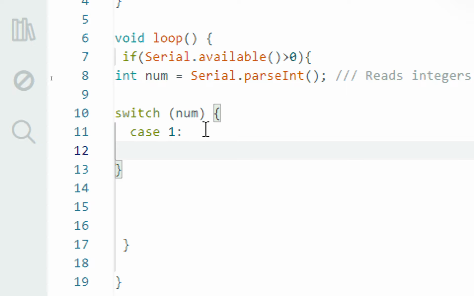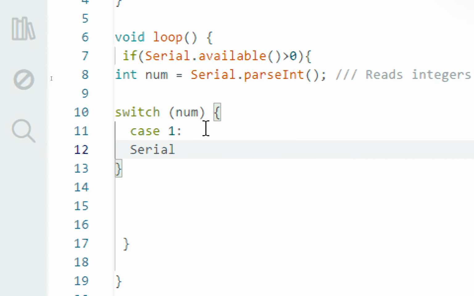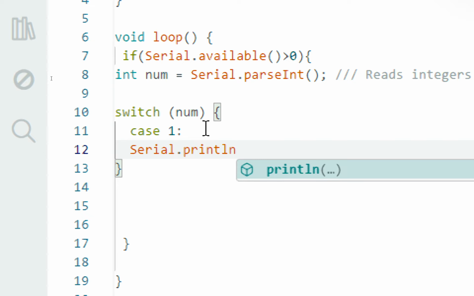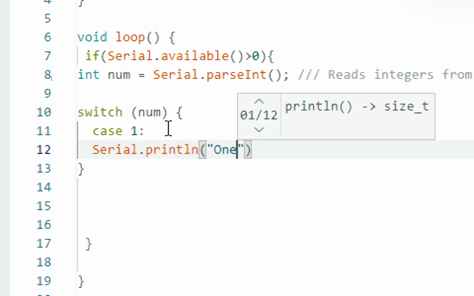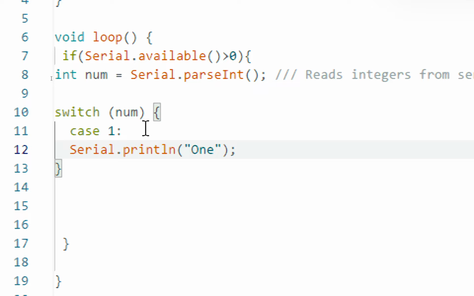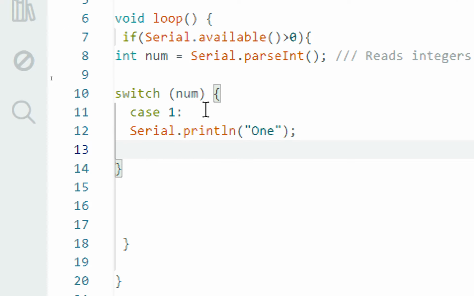Now there you will write the command. If case 1 is reached, I write Serial.println, and what it should print. As I told you, it will print 1. That's it. And after that, break. It will go out of the loop. That's how switch case statements work.